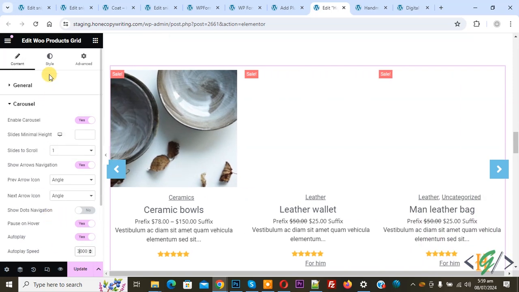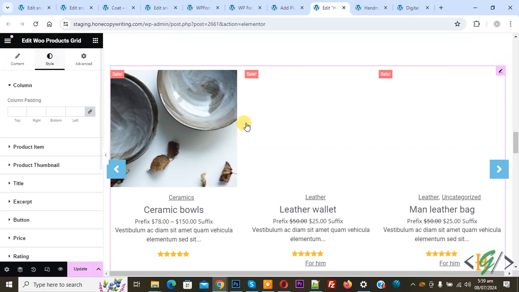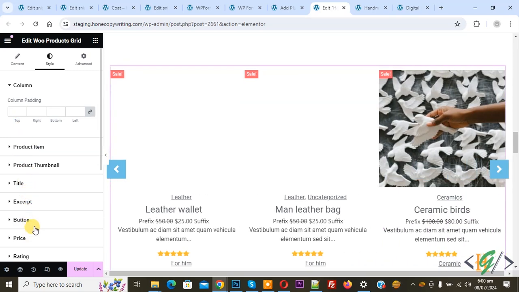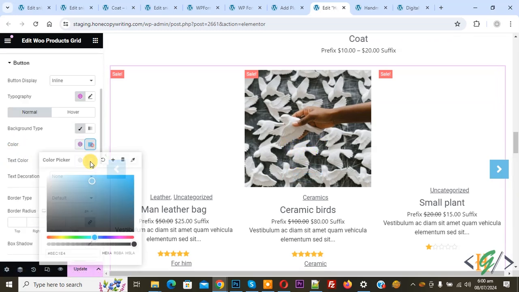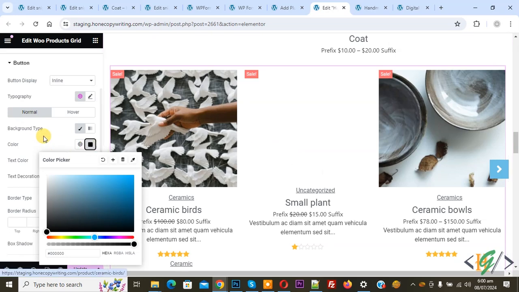Now scroll up you see style, so click on it. So this is our sale product, so you can add this widget on any home page or any page according to your requirement. And then you see product item, thumbnail, title, button, price. Now click on button, and when we hover on it you see button add to cart, so you can set color scheme, make it black.